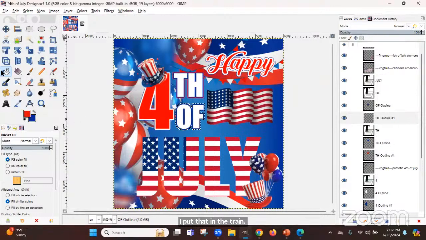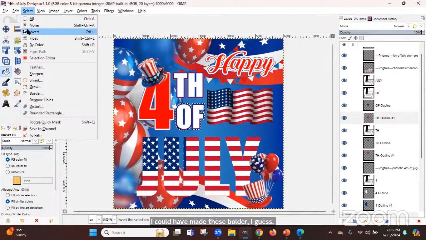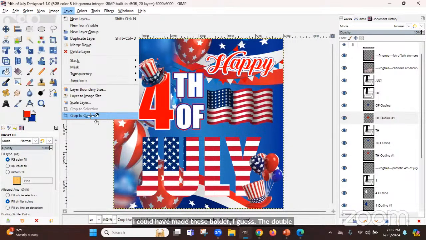Down, change this to bucket fill. And then I'm gonna do that for, I could have made these bolder, I guess, the double outline part. Like none.